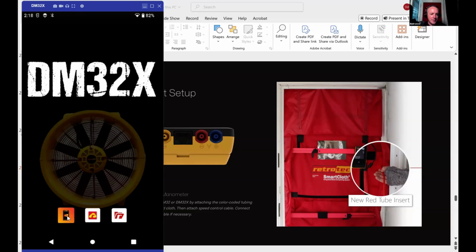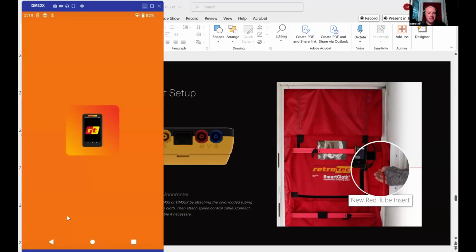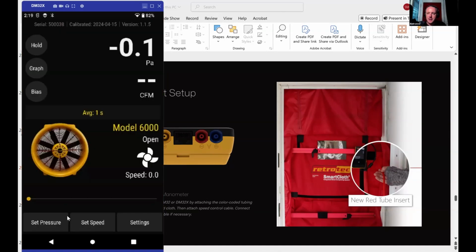So let's open up the Gauge app. This is how to just manually run a blower door test. This allows the gauge to communicate with the fan. You can control building pressure, fan speed, however you want to do it.